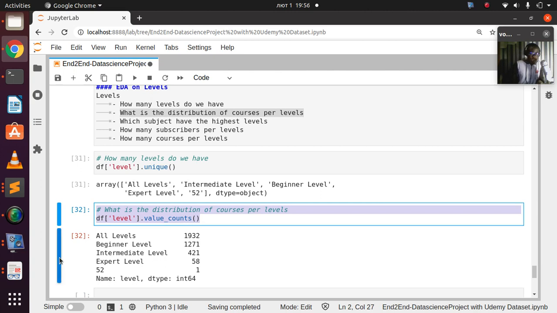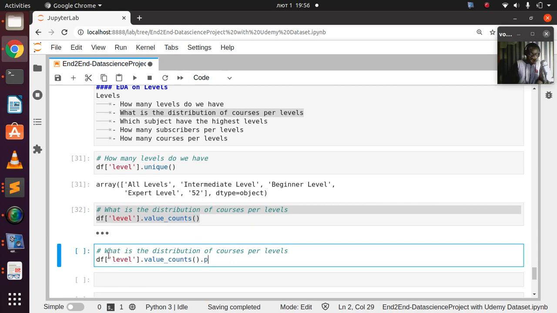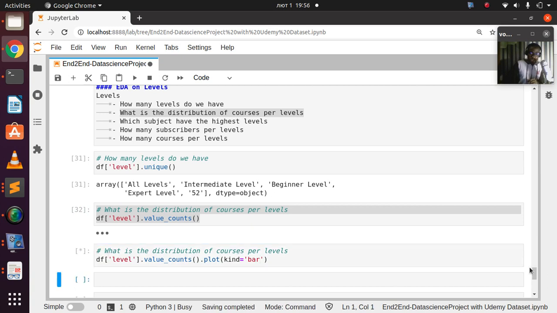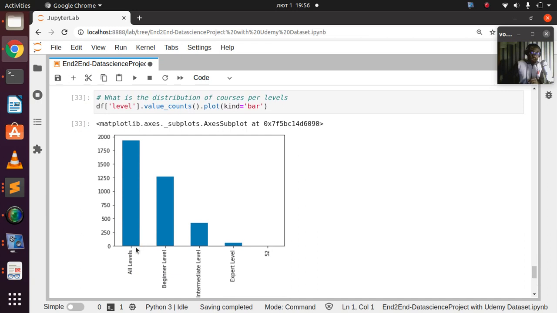So there are more people in all levels than beginner. Wow. I can just do the normal plots we did. It's plot, the kind is equal to bar. Then do another one for the pie chart, right? So this is it. You can see from the picture that there are a lot of people that belong to all levels, followed by beginner, then intermediate.